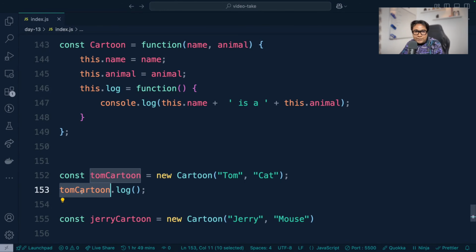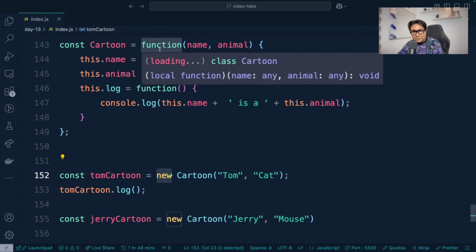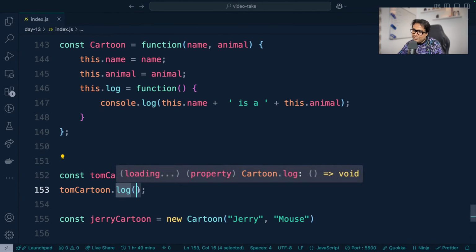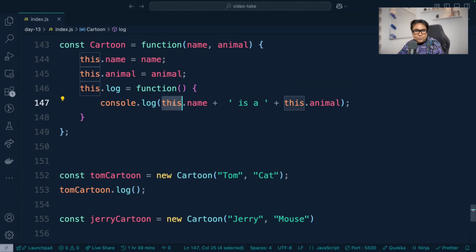So here I'm showing this just to explain that when you are creating an object using the new keyword from the constructor function, in that case also, when you're calling a method and the method has the this keyword, the this keyword will refer to the object on which you are calling the method. So here the log will print this.name, meaning the cartoon's instance name, which is the Tom that you have passed over here. So Tom is an animal, which will be this cat.